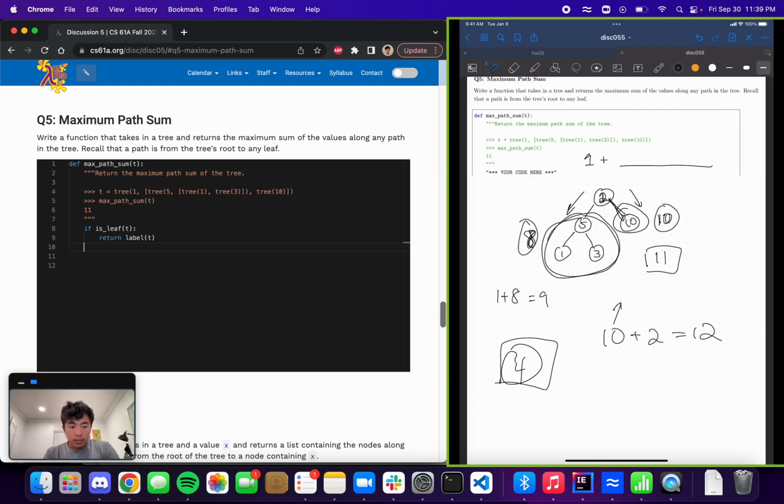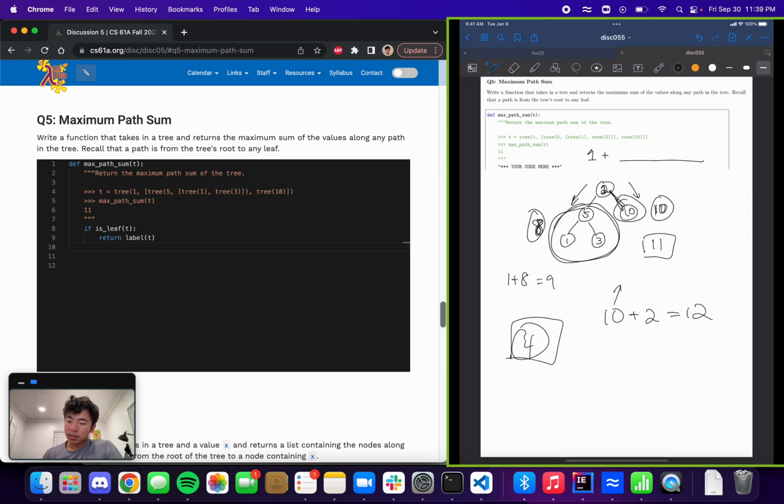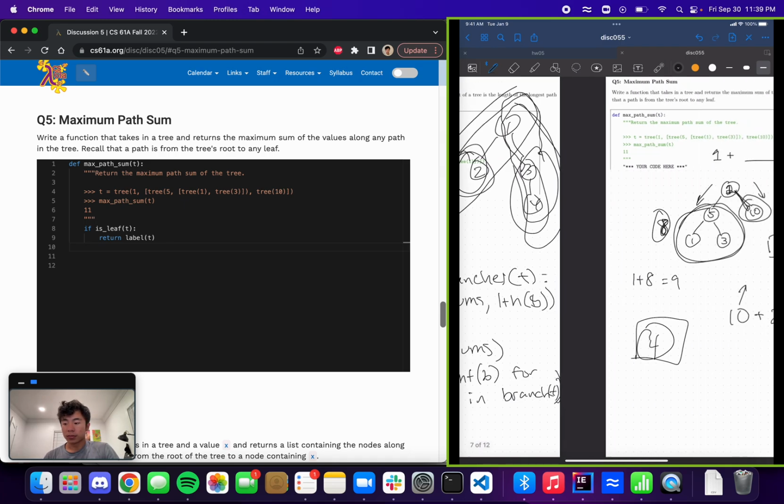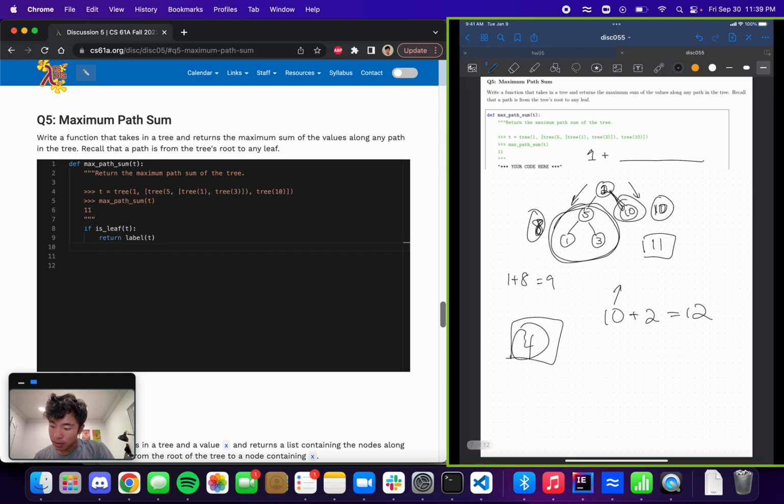And now the question is, how do we handle our recursive calls? The same principle applies. We can code it up the same way as how we did the height problem. We would have a maximum value, and we would go through each of the branches and try to find this maximum value. And so we can start out with maybe an empty list. So maybe sums equals an empty list. And we're going to go through this list of branches. So for b in branches of t.